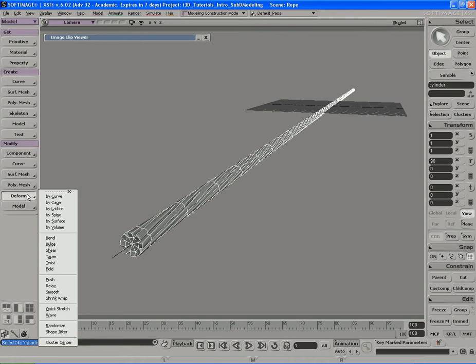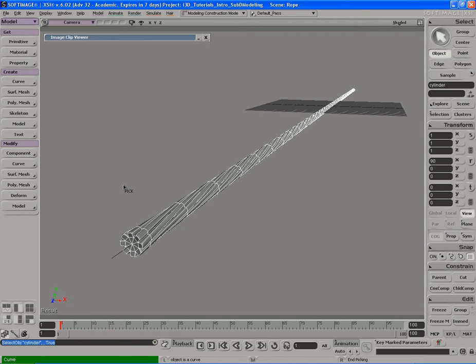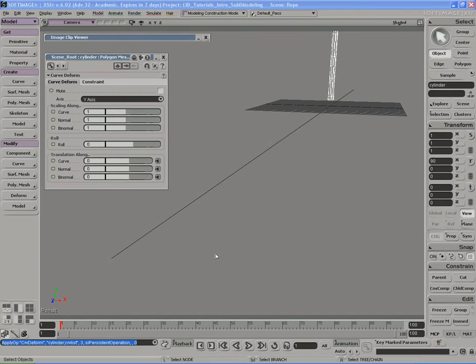Now, what I'm going to do is I'm going to select the rope, the so-called rope. I'm going to go to the Deform menu, and I'm going to go to By Curve. So I'm going to deform by curve. When I click on that, you'll notice that my mouse cursor changes and the word pick is underneath it. And if you look at the bottom of the XSI interface, you'll notice that there's a green area down there. And what XSI wants you to do is pick a curve. So let's go ahead and select that curve.